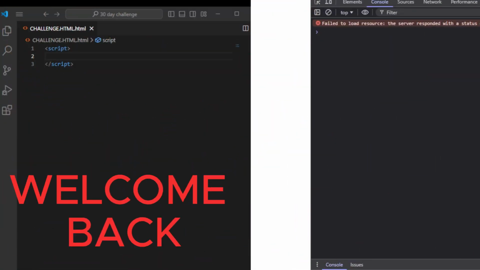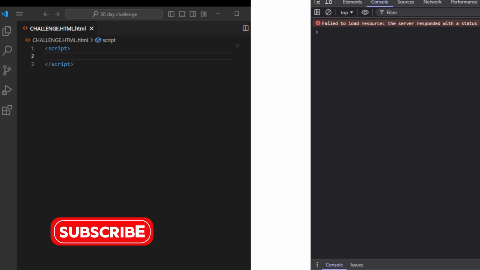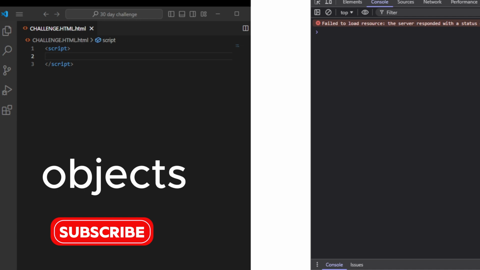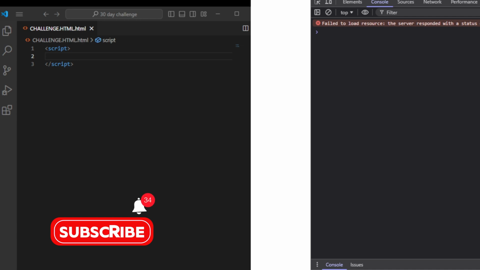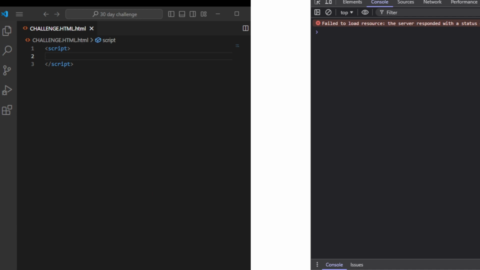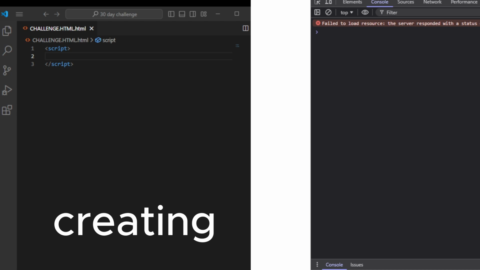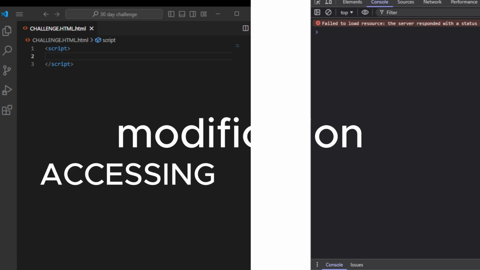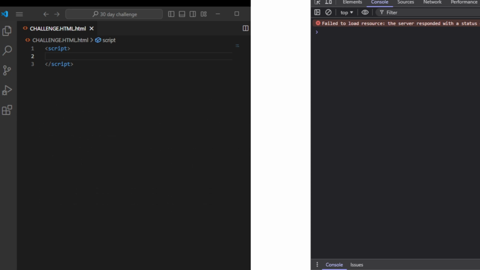So welcome back to day 10 of our JavaScript series, and today we are diving into objects, one of the most fundamental data structures in JavaScript. Objects allow us to store key value pairs, making them perfect for representing structured data. We will learn about creating objects, accessing and modifying properties, and even adding methods to objects. So let's get into it.